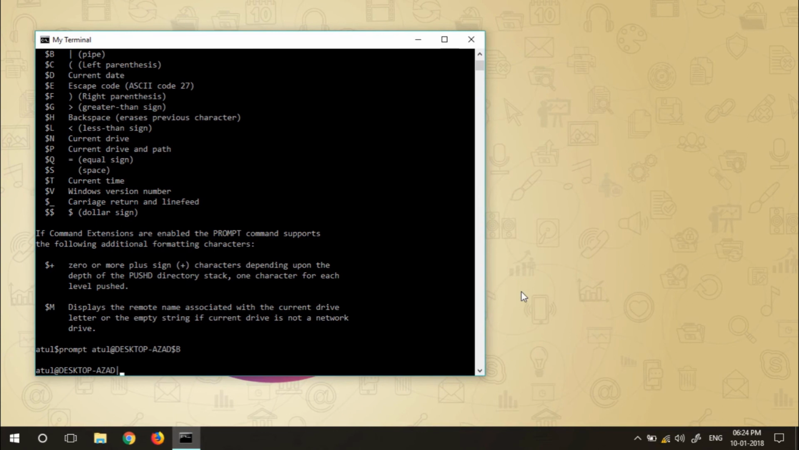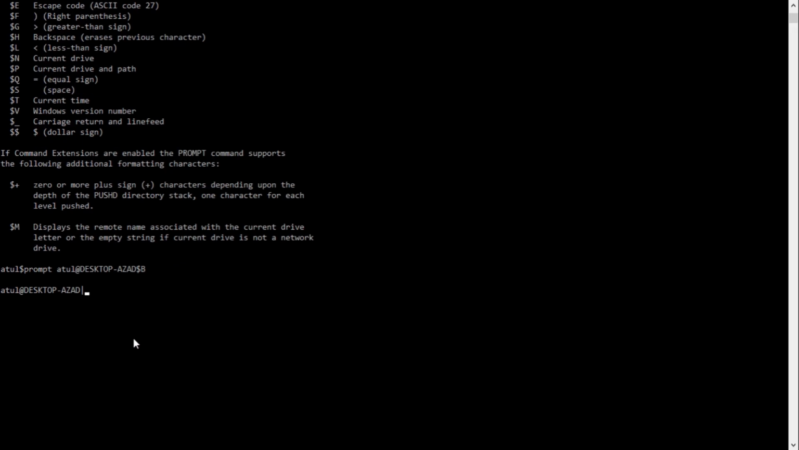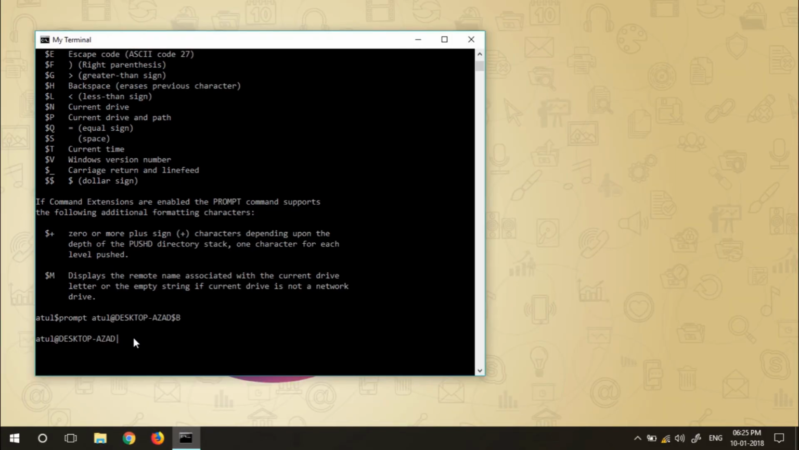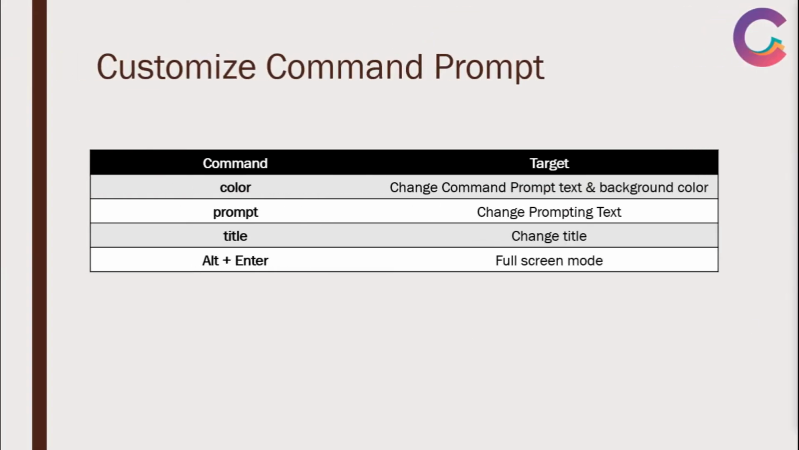One more thing, we can switch to complete MS-DOS like mode by just pressing Alt plus Enter simultaneously. What it will do, it will switch my command prompt window to a complete full screen mode. What if I want to revert to the default mode? I will simply press Alt plus Enter again, and it will revert back to the original state. So these are the options which I can use to customize my command prompt.